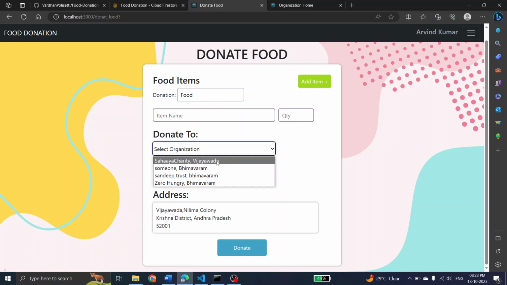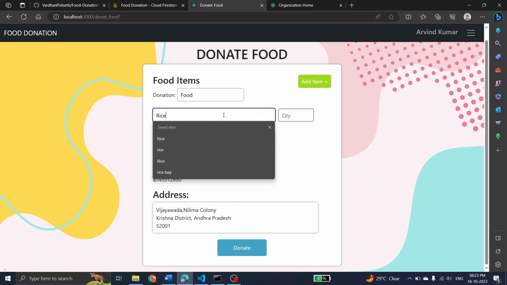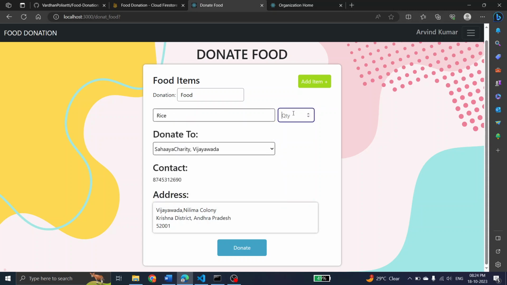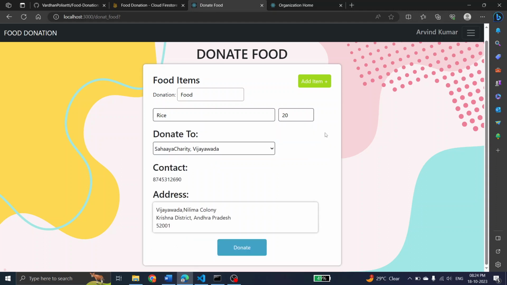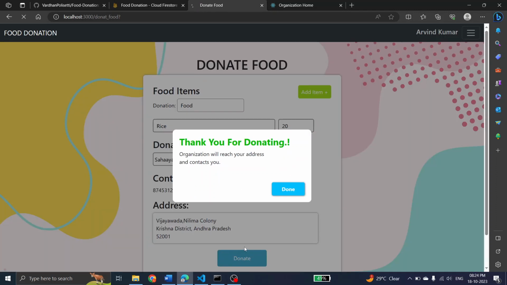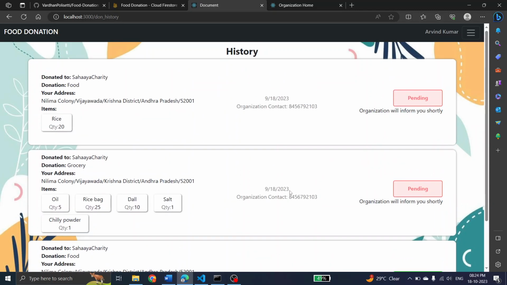I am selecting this organization, and I am entering rice as the item and giving a quantity of 20 kgs. If you want to add another item, click on add item. Here it adds an item. If you want to remove it, click on the cross mark. Then click on donate, and it is successfully donated. Done. It redirects to the history page.